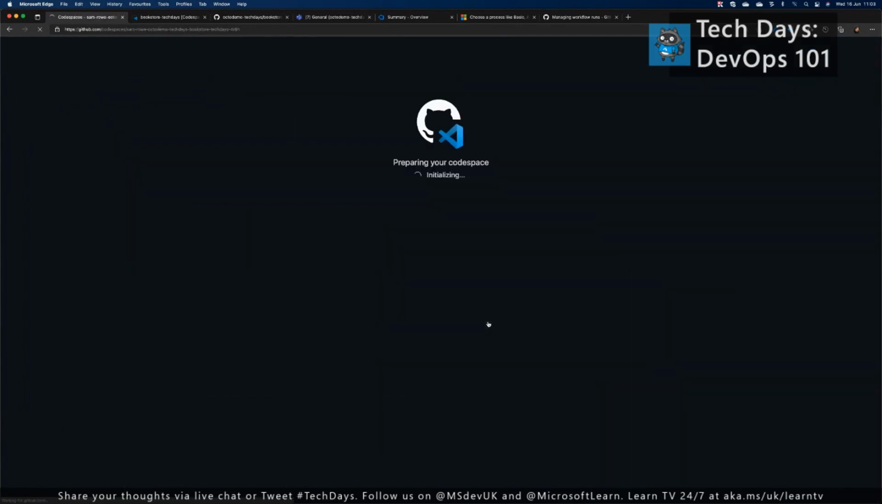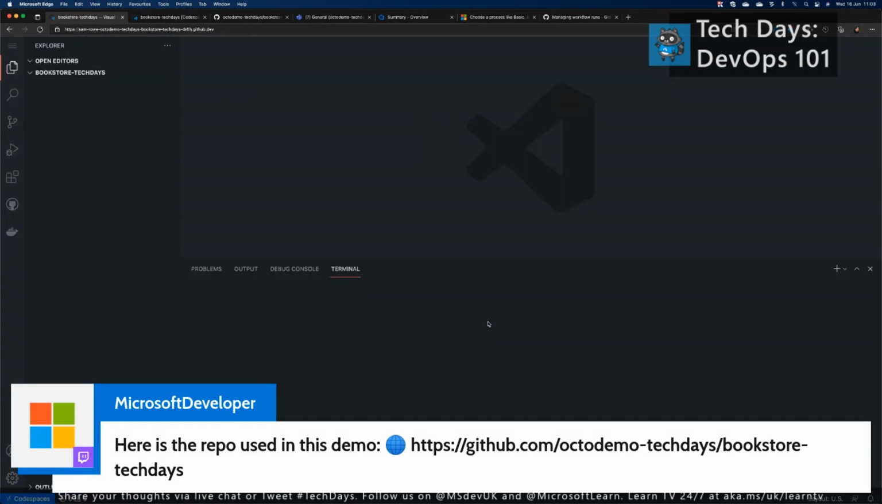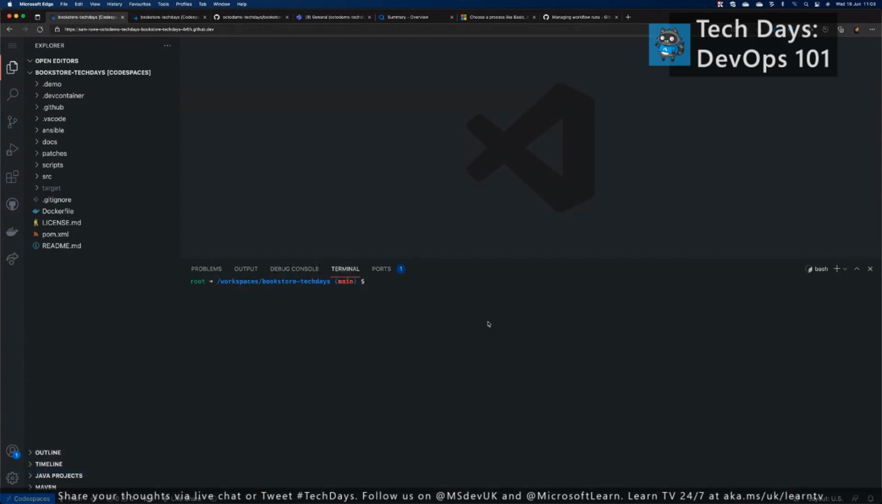Behind the scenes, it's running a remote container with all of the dev environment, and then presents the Visual Studio interface via your web browser. So by opening that up, we can see that we've got all of the tools installed. We've got Java, Maven, and other tooling ready in this system.